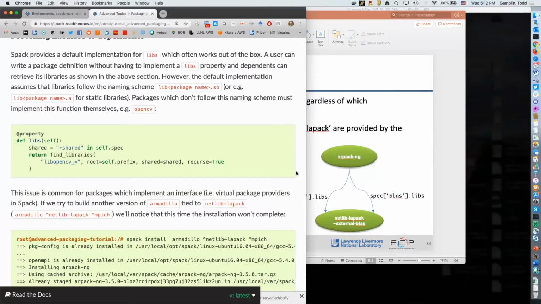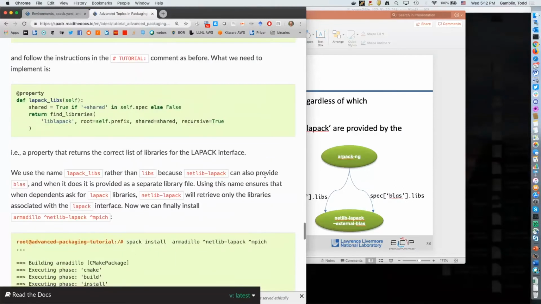If you want to provide the libraries just for lapack, then like we showed earlier, you just define lapack_libs instead. It's basically just a naming convention that we introspect and use to provide to this spec interface. If you provide a property called lapack_libs, we'll use that function to provide the libraries when someone says spec sub lapack.libs. And if you provide something called blas_libs, we'll use that function when someone says spec sub blas.libs. So the same package can define both lapack_libs, blas_libs, and as many libs methods as you have virtual dependencies. That's how you provide that stuff to your dependent.